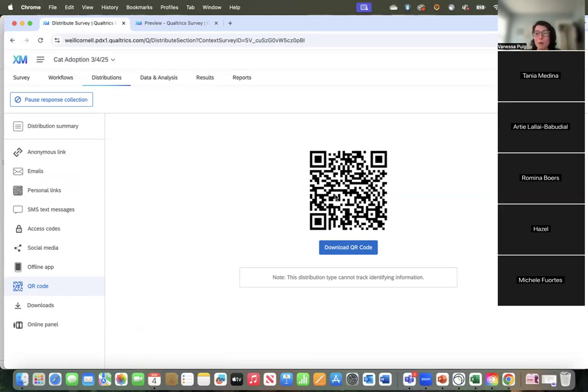And everybody's got a phone nowadays. Everybody can scan it with their phones, with their camera, and be able to take the survey from their phone. Or if you've got a flyer or something like that posted around campus or in different places, people can definitely fill out your survey that way with a QR code rather than trying to type in a very long URL, right?